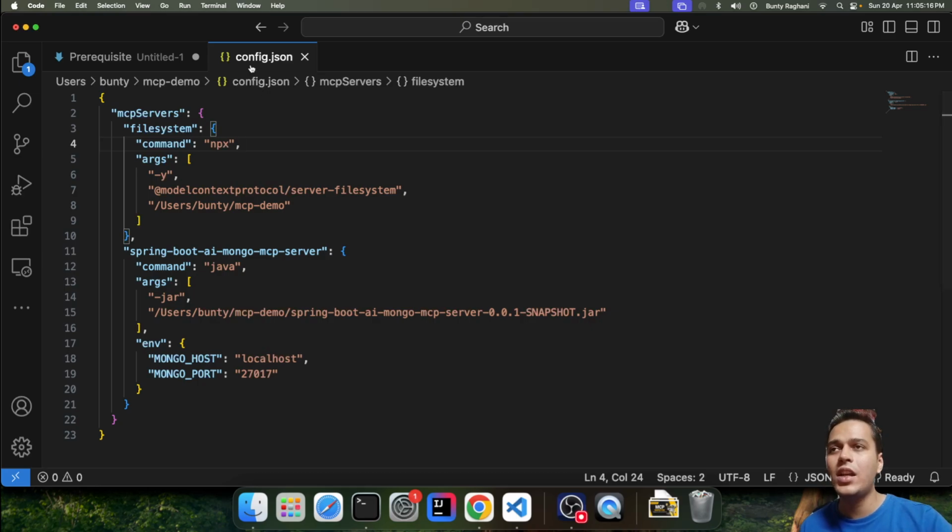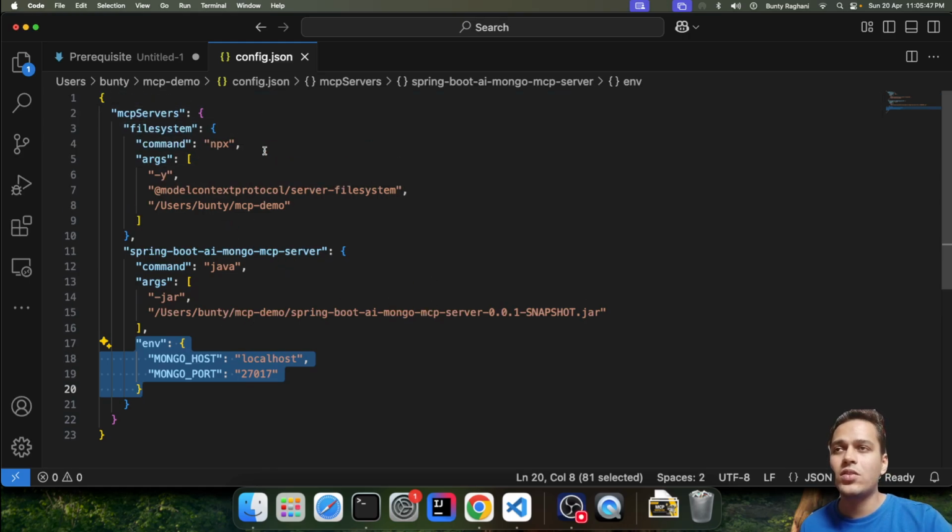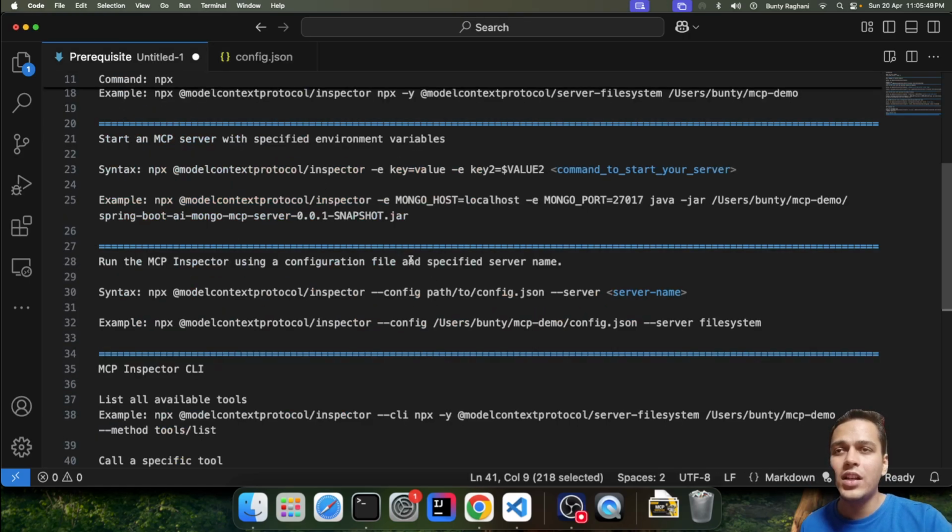So here you can see we have the config.json, wherein we are specifying the MCP server configuration. The first MCP server is file system, the second one is the Spring AI Mongo MCP server. In order to launch the file system MCP server, the command is npx, and these are the arguments that are expected by the file system MCP server. Similarly, for the Mongo MCP server, these are the arguments and the environment variables that are expected by the Spring Mongo MCP server. So once the config.json file is present, we can specify it using the --config flag.